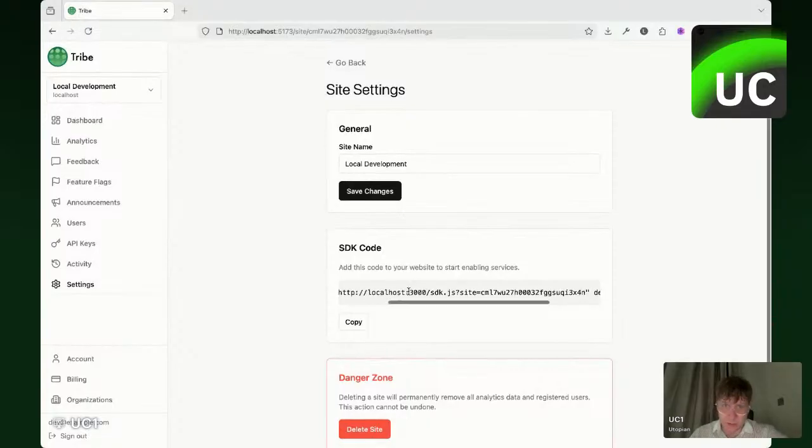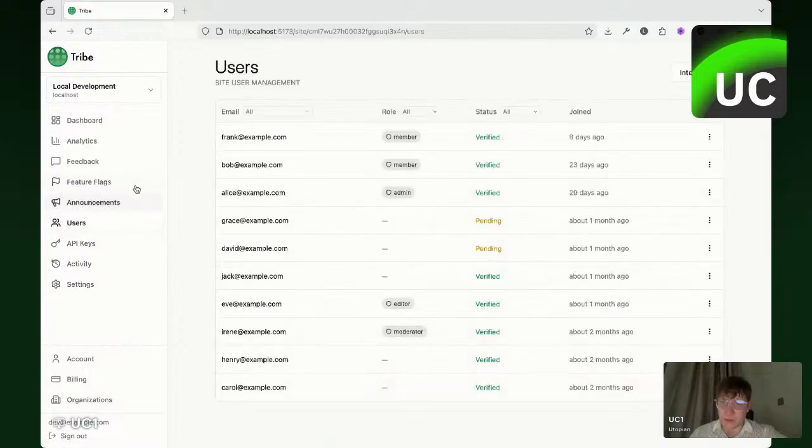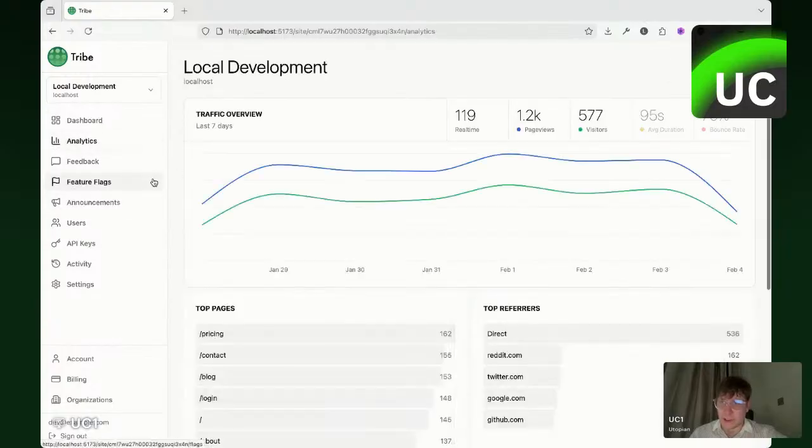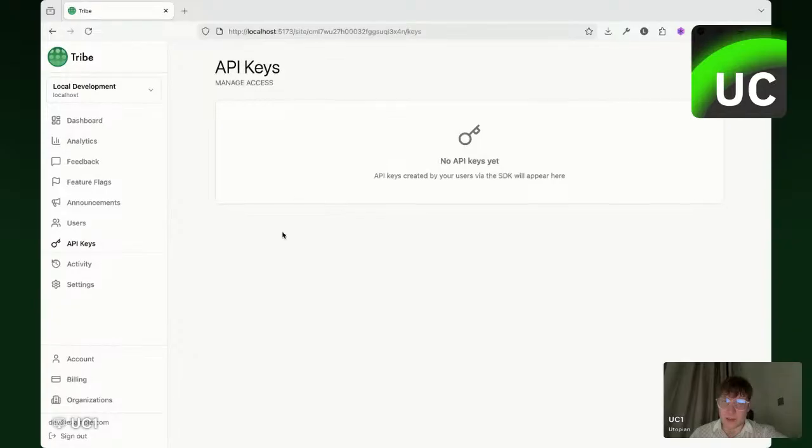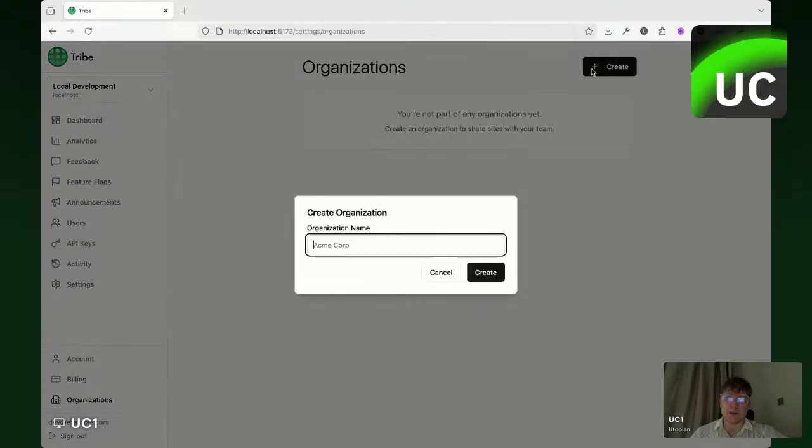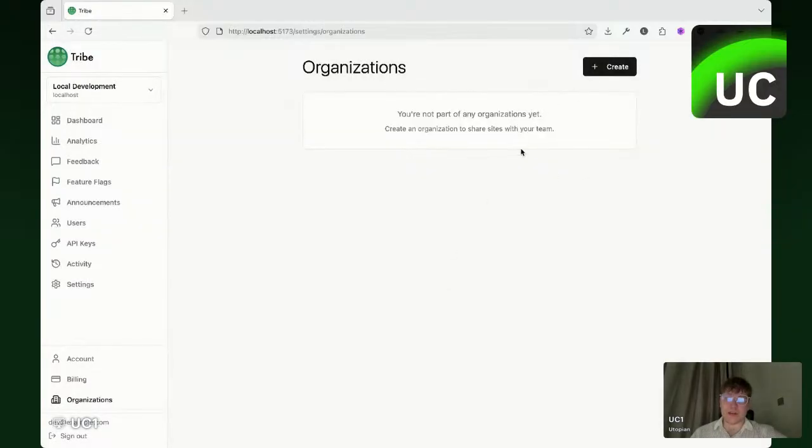They basically just have to put this script into their website, and immediately they have user management, analytics, feature flags, API key management, right? And the coolest part about this, I think, is that you can create an organization and then you can put multiple sites into this organization. And then users, when they create an account for one of your sites or one of your apps, they can reuse the account across multiple apps. So this is really cool.